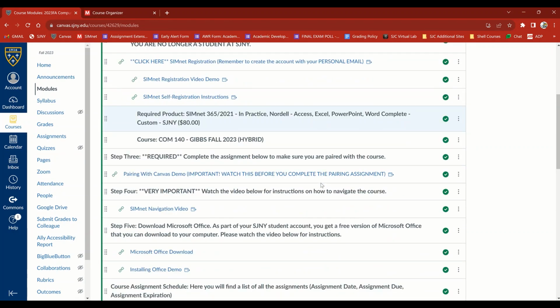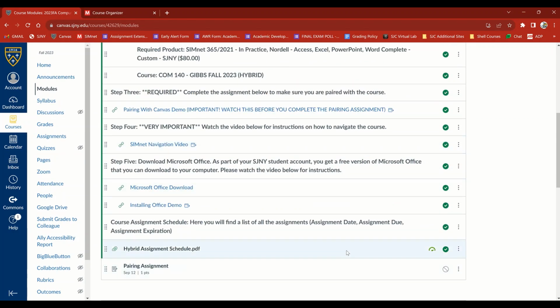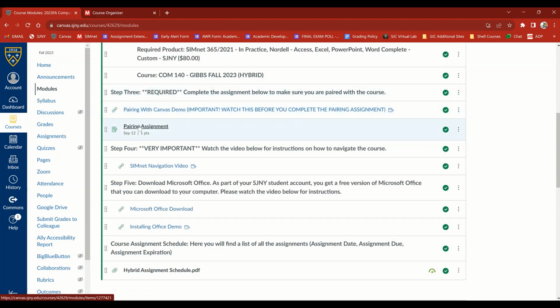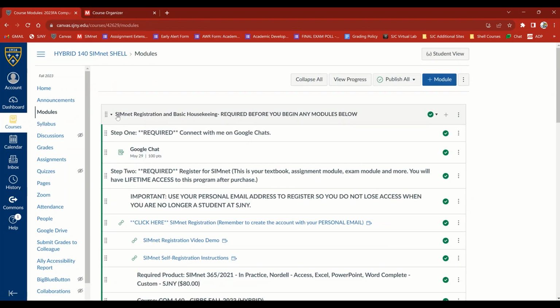So if I go down to the bottom of this module, here's the pairing assignment. I'm going to publish it. Notice the due date is already there. That's the one that I had already set. I'm going to take this and I'm going to pop it right up into the place that I want to put it. Now I'm going to do the next module.